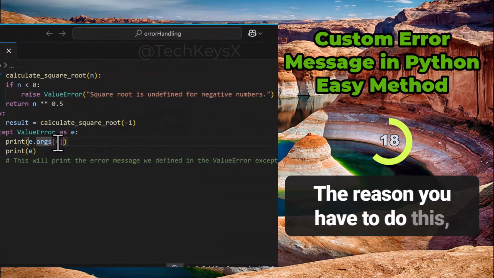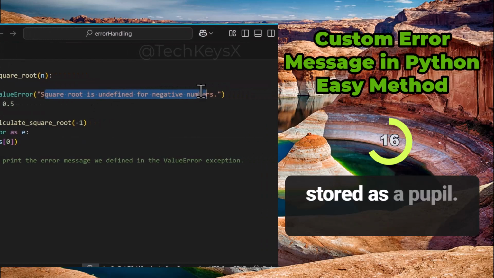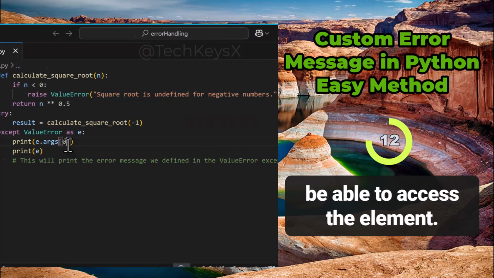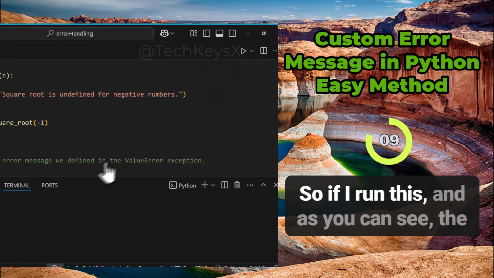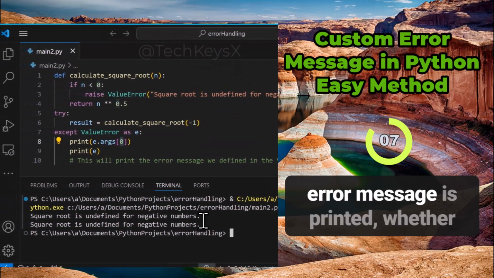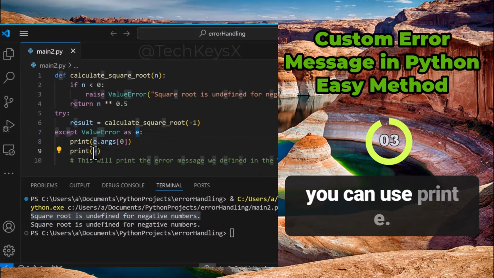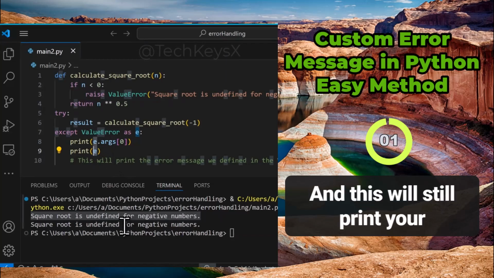The reason you have to do this is because the messages are stored as a tuple, so in order to print them, you need to be able to access the element. So if I run this, as you can see, the error message is printed whether you use this method or simply use print(e), and this will still print your message.